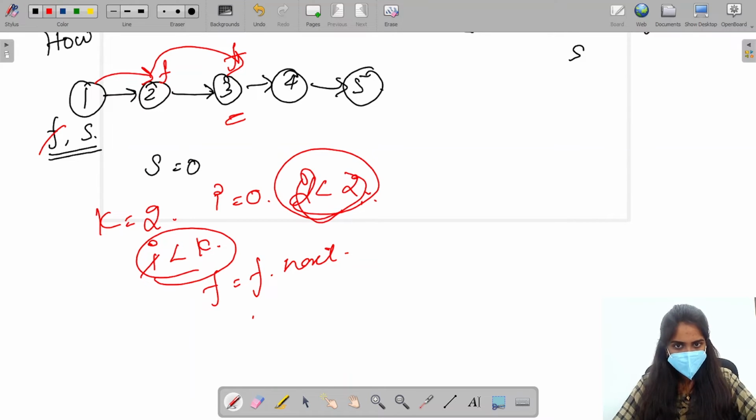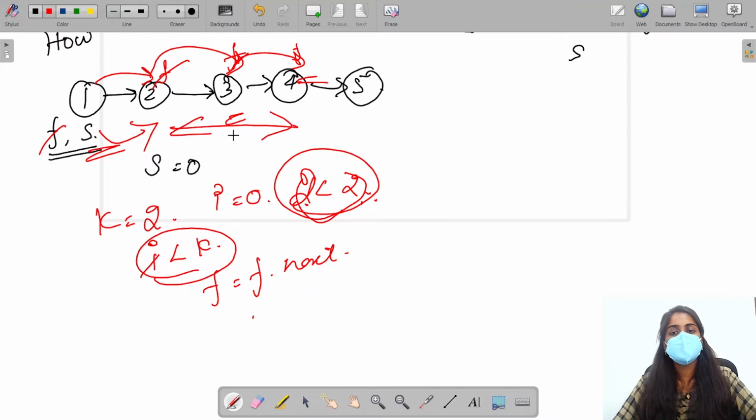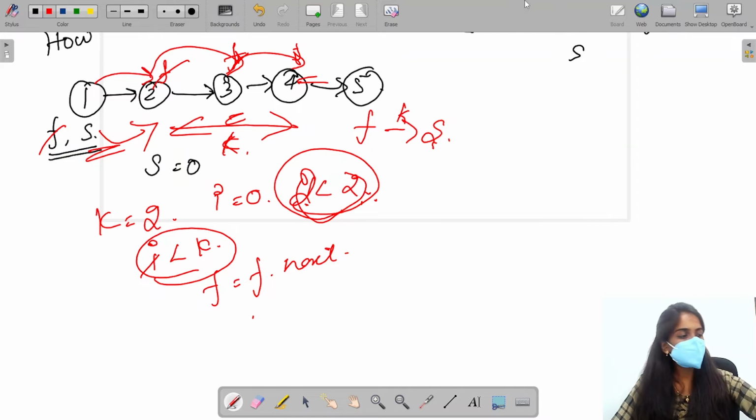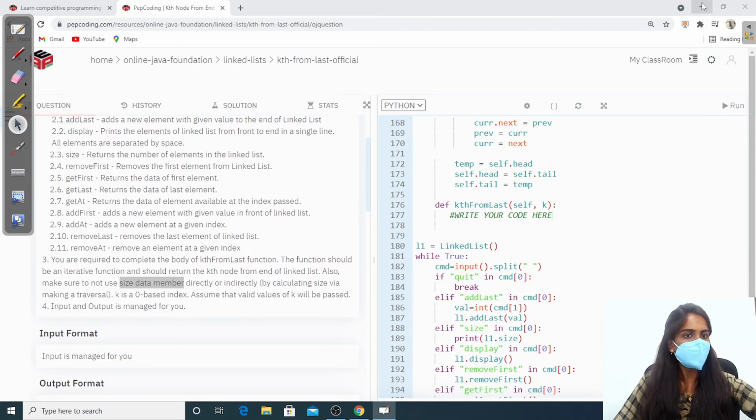When this condition fails, we iterate another loop. In that loop, slow moves to slow.next and fast moves to fast.next. Now also the distance between slow and fast is 2, that is k. We are going to maintain the distance of fast to slow as k. This is my approach, and we can solve it this way.